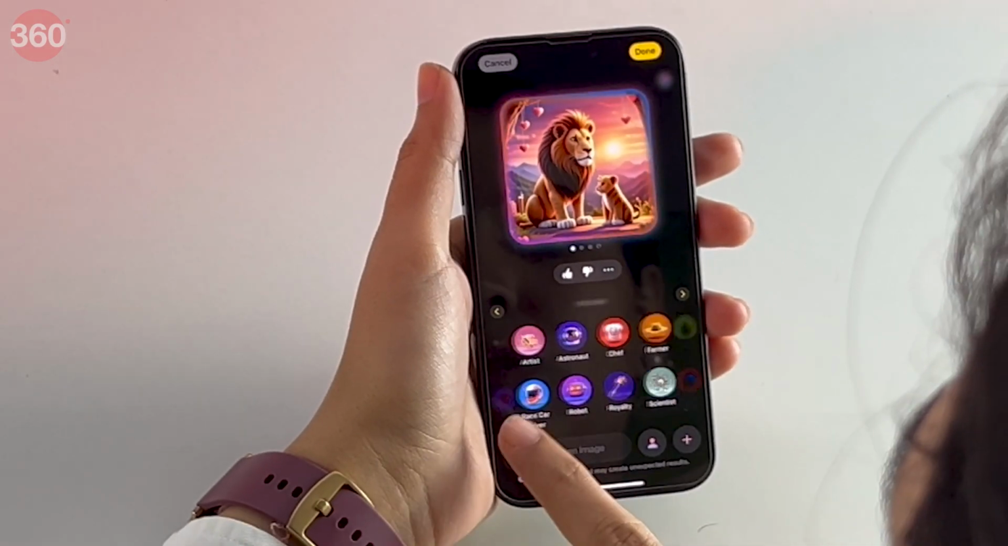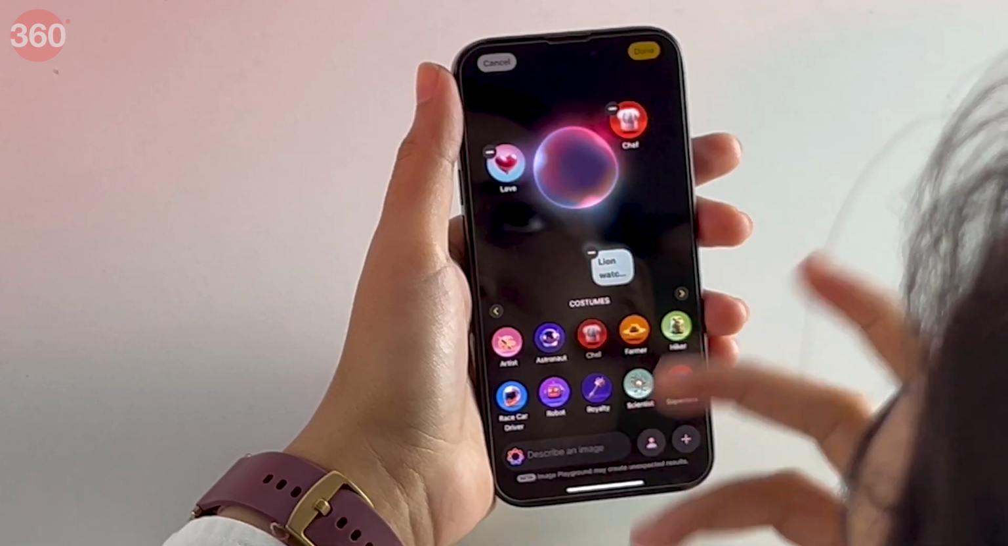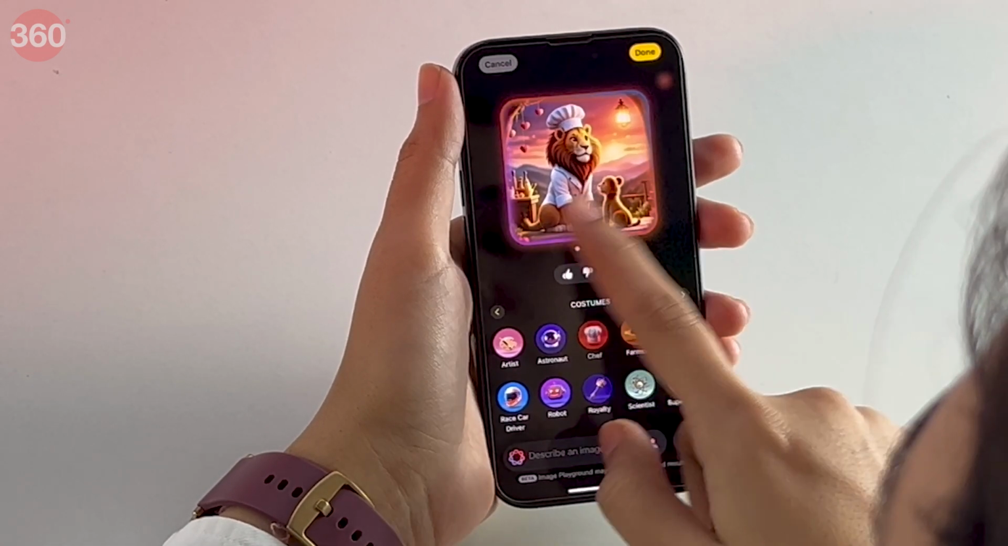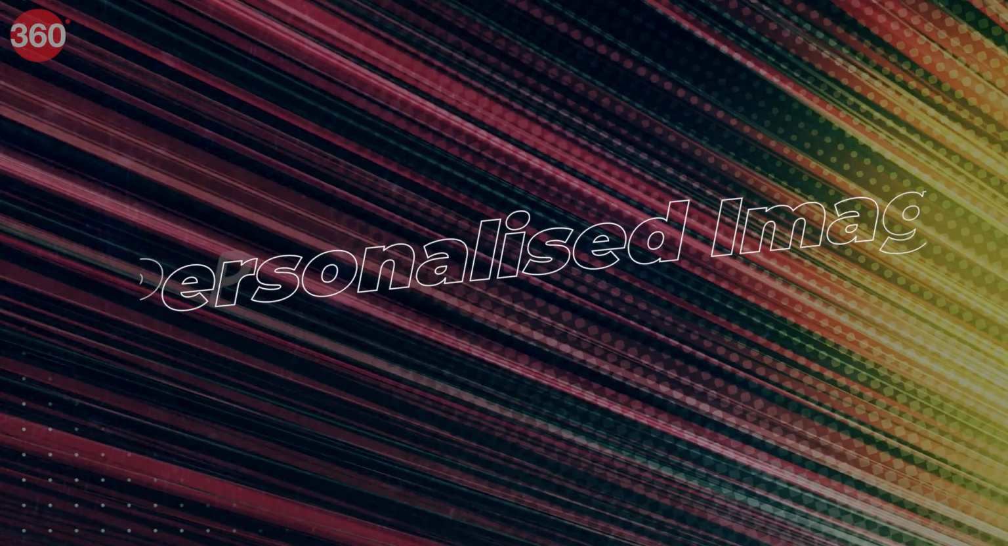And you know what's the best part? You will get a variety of image options to choose from. Swipe through to find the one that speaks to you. You can add themes, costumes, accessories, and more to level up your image. So keep tweaking your words or phrases until you get the image exactly the way you want it.